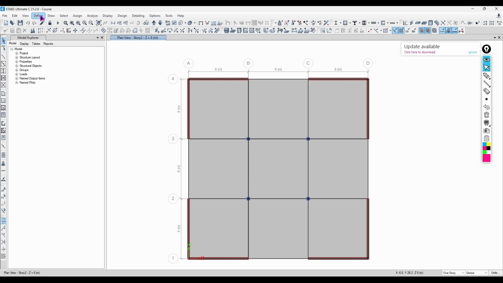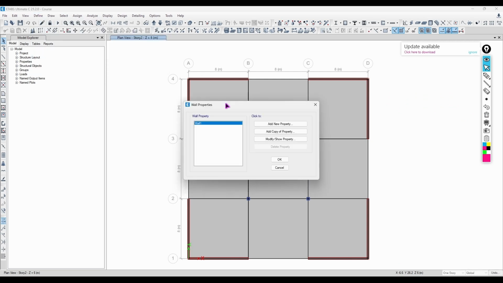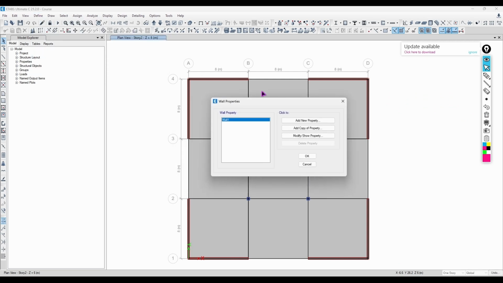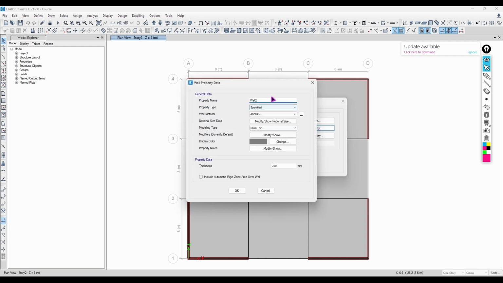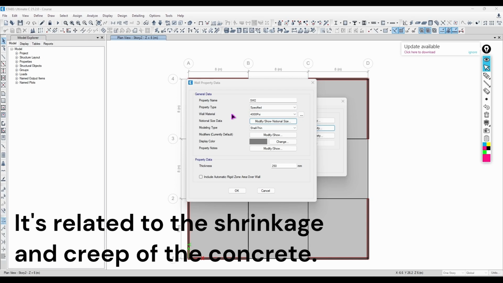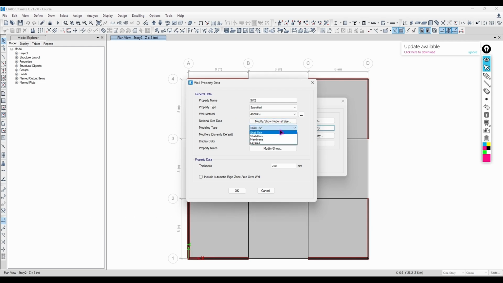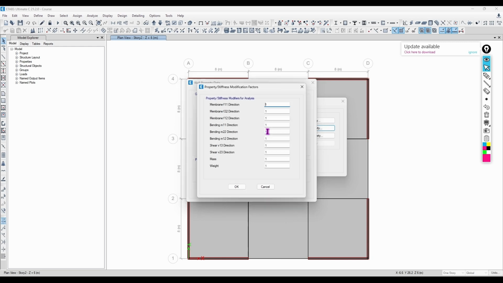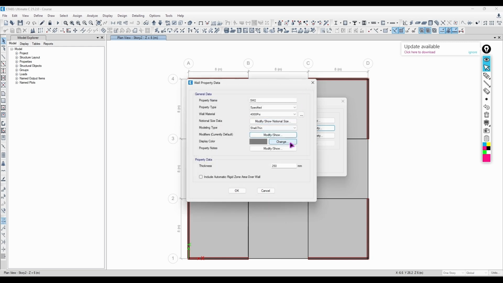Now let's go on to the section property. The wall section is technically like the slab section, but this is just for shear walls. So let's add a copy. We're going to name it, let's say, shear wall 2, right? And we're going to choose our property type, just leave it as specified, and the wall material as concrete. Now for the notional size data, it's technically twice the ratio between the volume and the surface area, but since it's already predefined, you're not going to really mess with that. The model type, shell thin, thick, membrane, or layered, is going to be left as shell thin. Modifiers, as we discussed before, are the stiffness modifiers, and then the thickness.